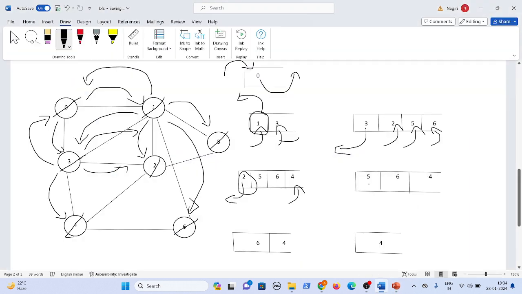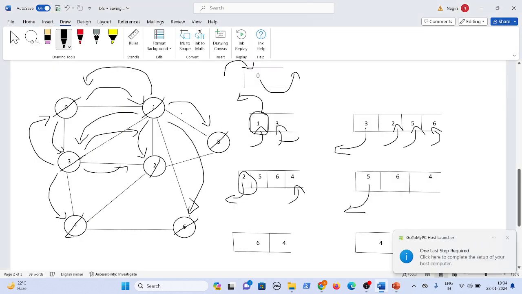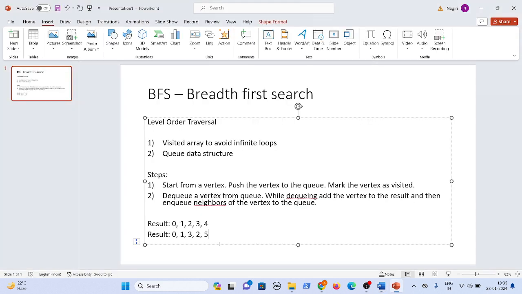Now let's go to 5. You dequeue 5 and add it to the result. Now see the neighbors of 5. 1 is a neighbor of 5 and 2 is a neighbor of 5, but these are already visited, so you need not add anything to the queue. Now when you remove 5 from the queue, you have 6 and 4 left in the queue. Now you dequeue the 6th element from the queue and add it to the result.